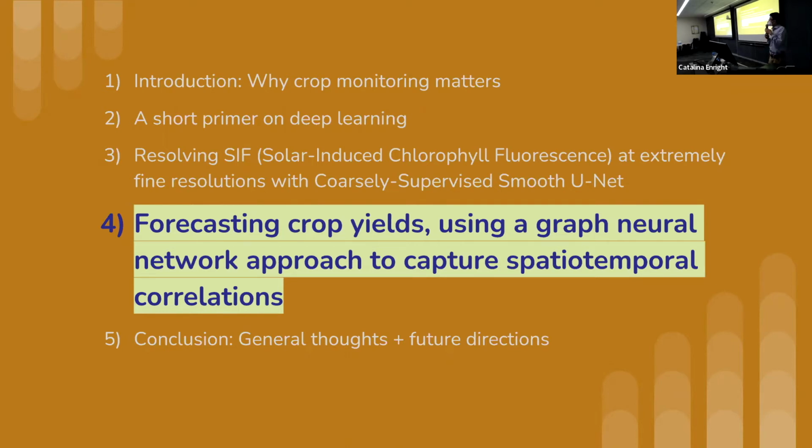So it is CIF data? Yeah, it is CIF measured from an airplane, I believe. Okay. Yeah, okay.